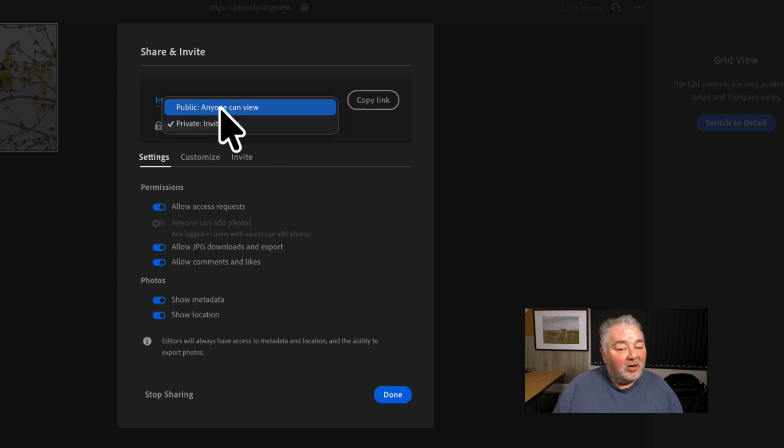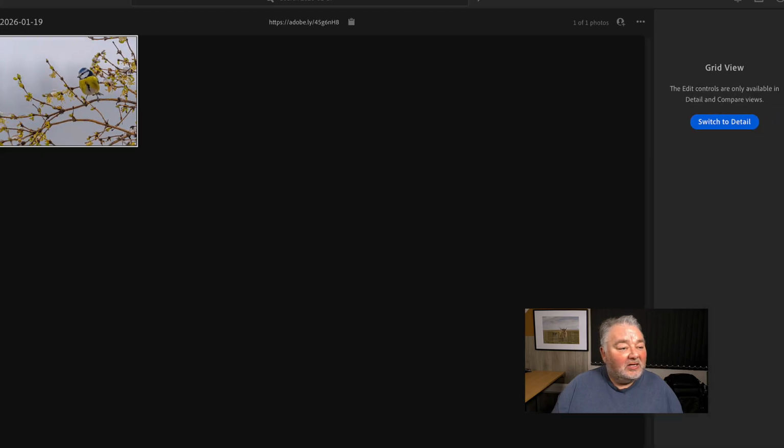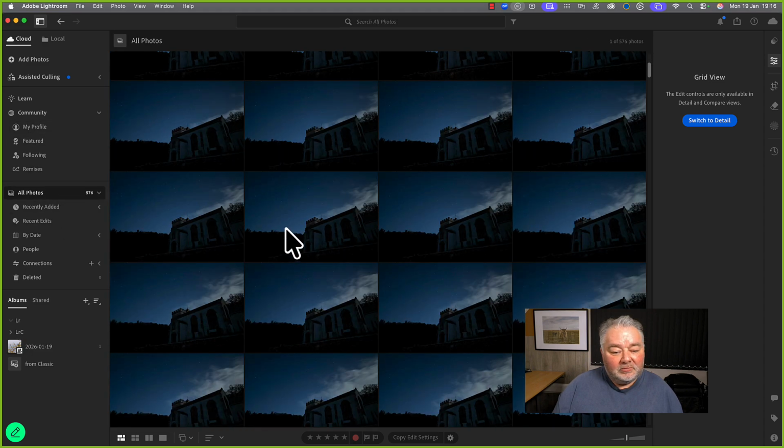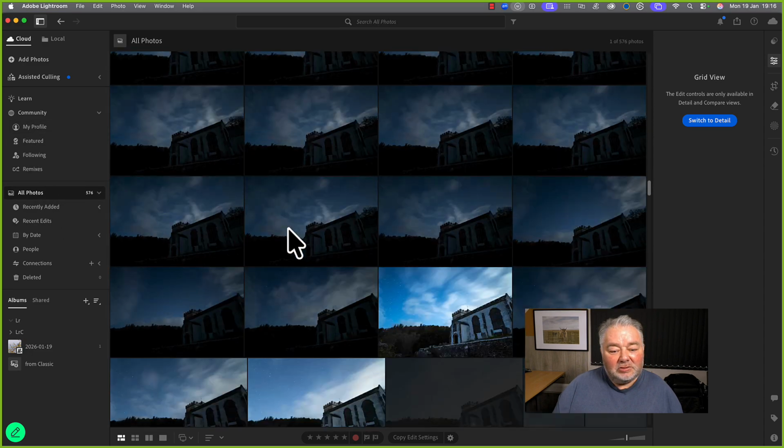We can set it's private and public, private invitees. We can allow others to share this link, invite other people. We can allow the download, and I'll show you how to do that in a second. We can allow comments, and I'll show you how to do that. Show on the metadata, show location. So let me find a photograph that's probably got a location. Where am I going to go? Let's go here. Let's see if I've got something with a location.